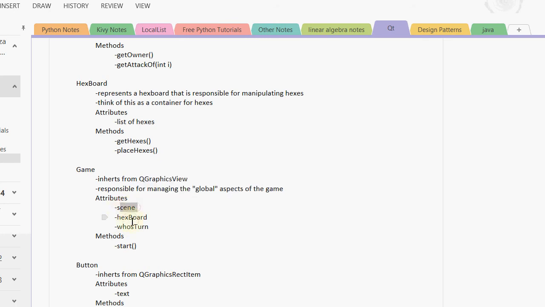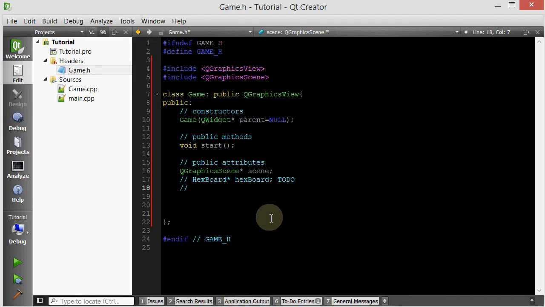So we did the scene, we did the Hexboard, and then whose turn. Now the whose turn attribute of the game class represents whose turn it currently is. I can choose to represent it via 0 and 1 or etc., but I'm just going to choose a string. So the string player 1 means it's player 1's turn, and the string player 2 means it's player 2's turn.